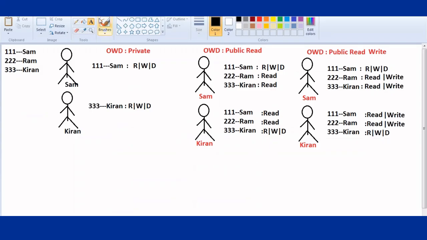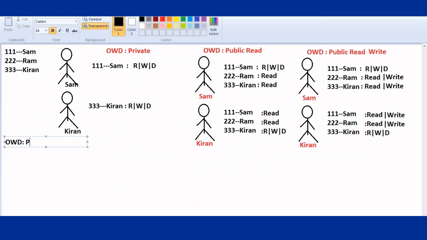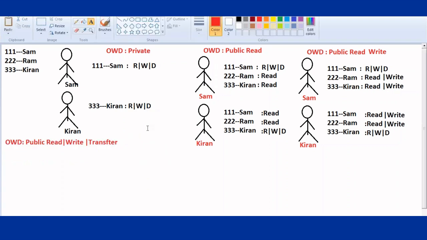We are going with the next permission: OWD as public read, write, transfer. When you say OWD as public read, write, transfer, look at the first point. I cannot give this permission on every object. This permission is available only on two objects.